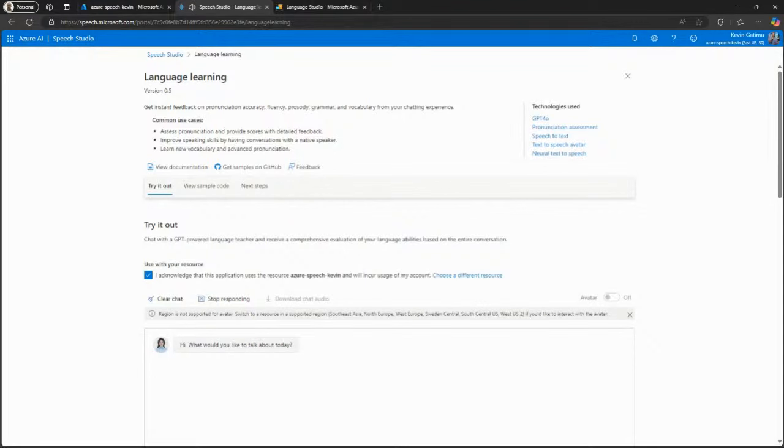This was interesting: language learning. I'm not sure whether you can hear what the AI said, but it just said, hey, what would you like to talk about? What this language learning is going to do is help you pronounce words and also speak fluently. For example, you will be able to learn how you can improve your fluency and other things like grammar and vocabulary and the way you talk.